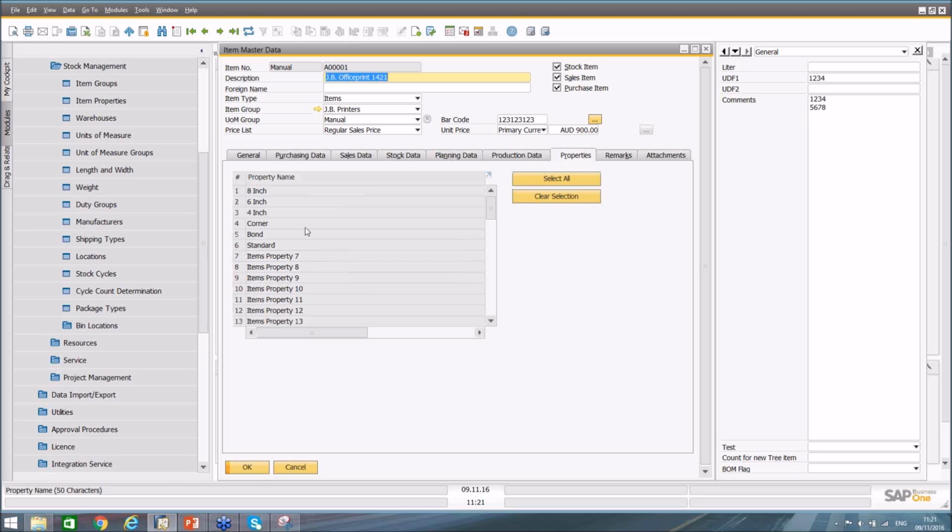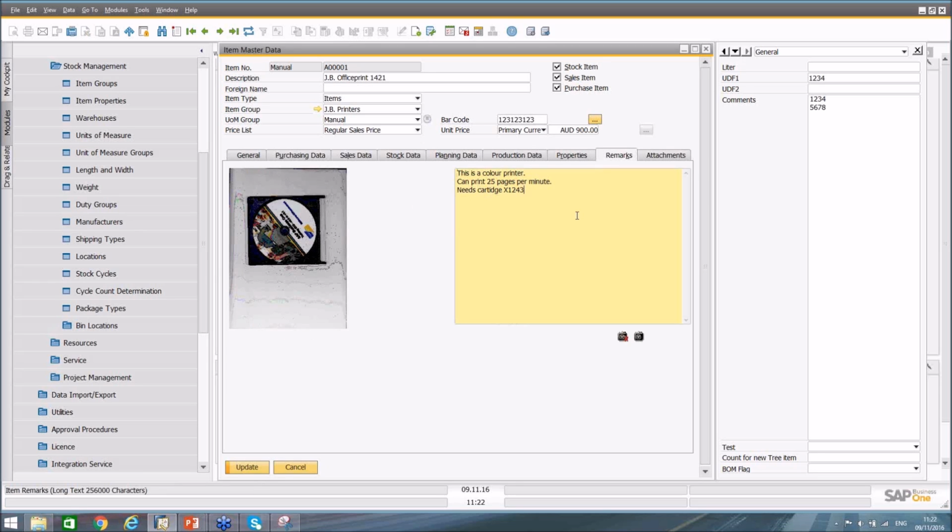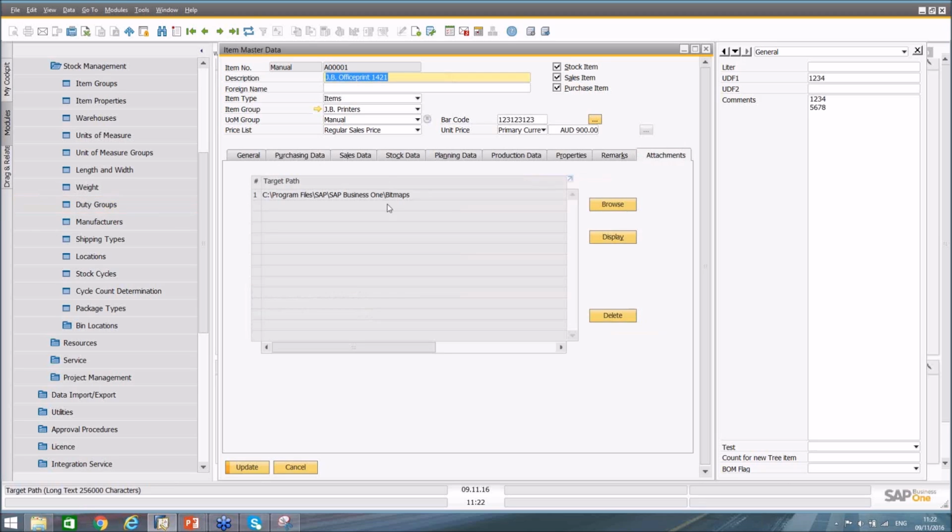The next tab is properties. So this is basically another method of categorizing your items inventory, and it's basically your attributes relating to products, and you can check multiple ones, and then use the same attributes in reporting. You've got your remarks tab, where you can put in some additional description regarding the product. You can put in the image of the product, and finally you've got the attachments tab, where you can put in an unlimited number of attachments, which could be images, could be product data sheets, anything relevant.